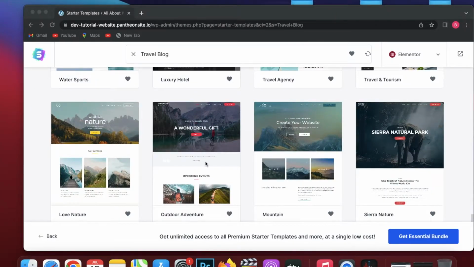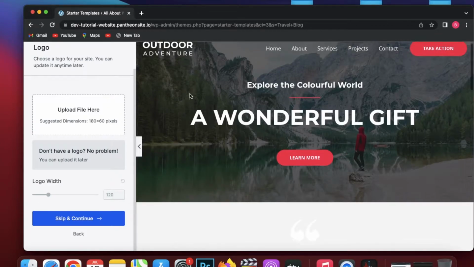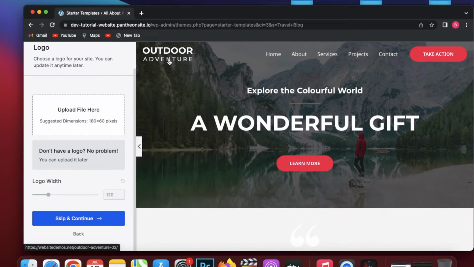I will go with this one for this video, Outdoor Adventure. Let me click on that. So that's the preview page of this blog. You can see that they have their logo on the top left corner, and then they have the home page, about page, service, projects, contact, and they also have a take action button. They are showing the introduction of that blog.